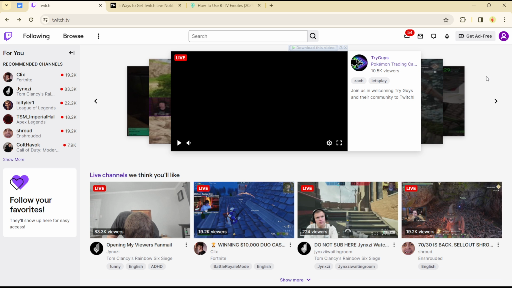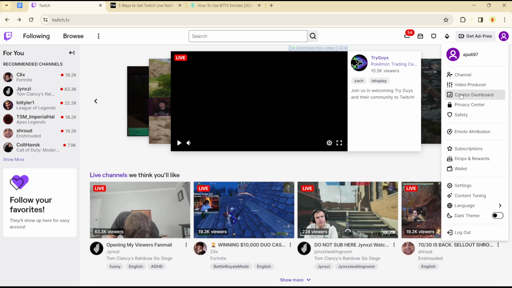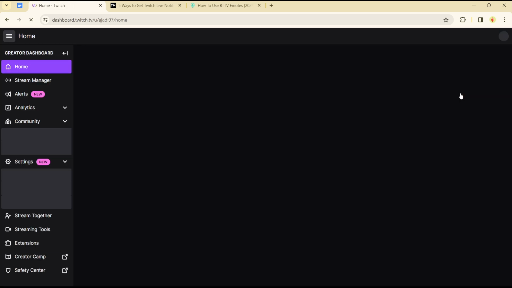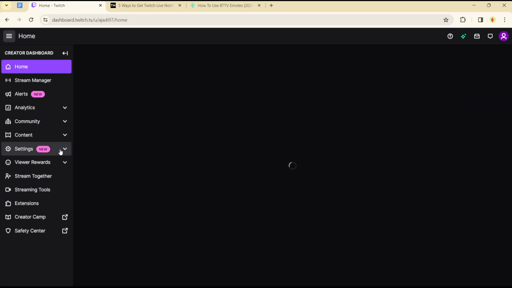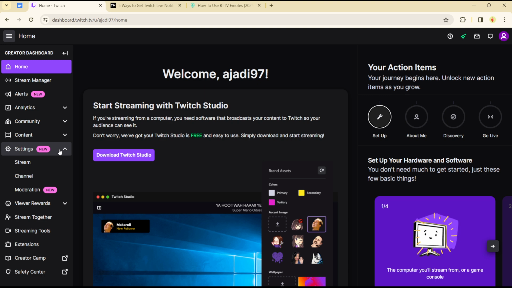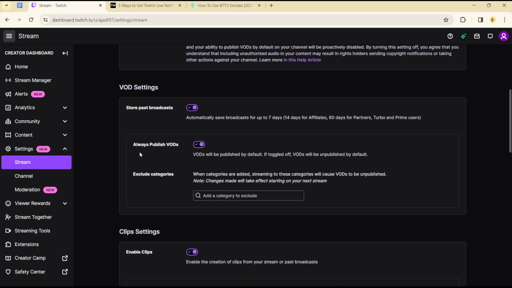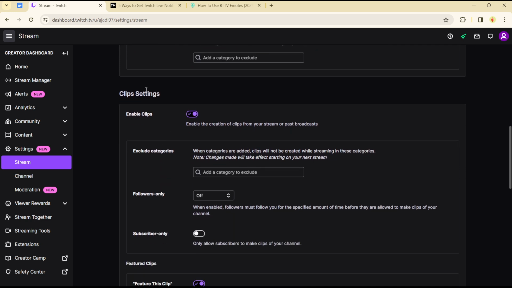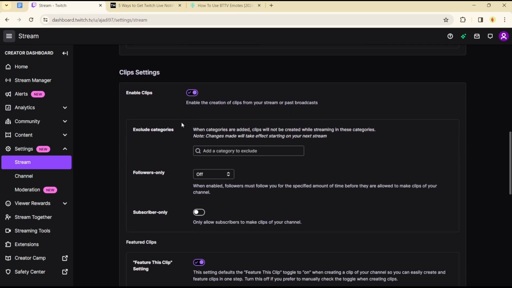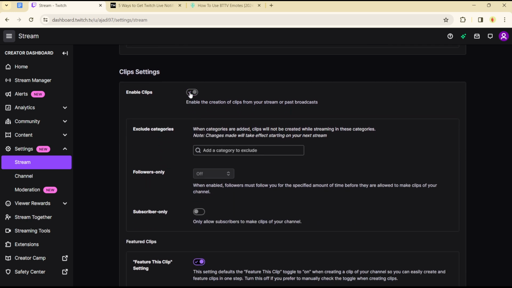You simply have to log into your Twitch account, head over to your profile icon, and click on Creator Dashboard. Once you're in this, head over to settings, and once you're under settings, simply click on stream. Once you're in the stream section, you have to scroll down to the part that says clip settings. As you can see here, you can simply enable or disable clips as you want.